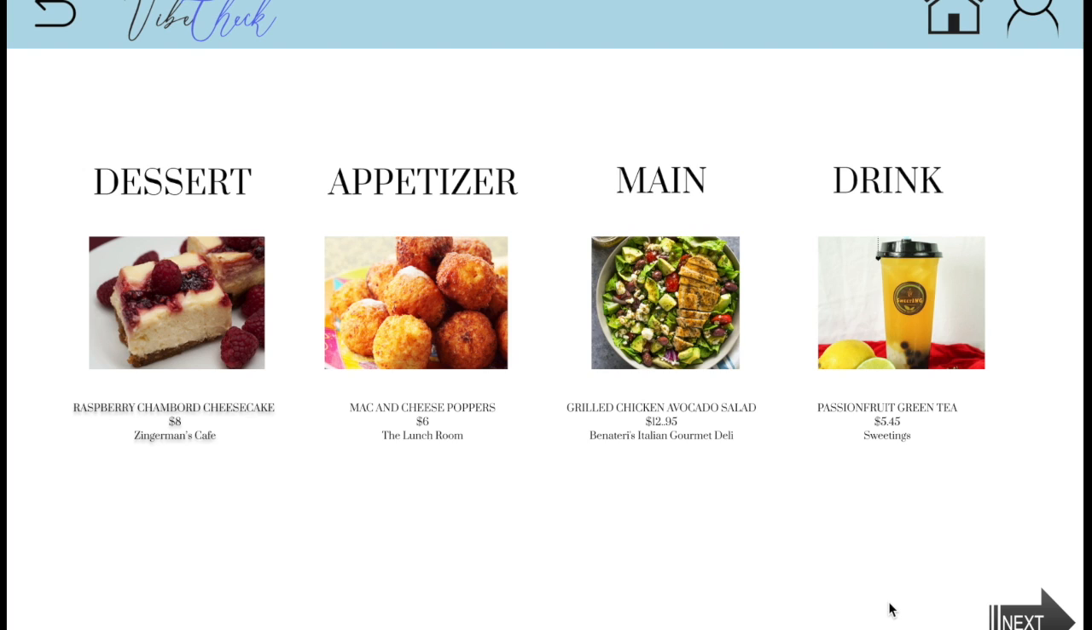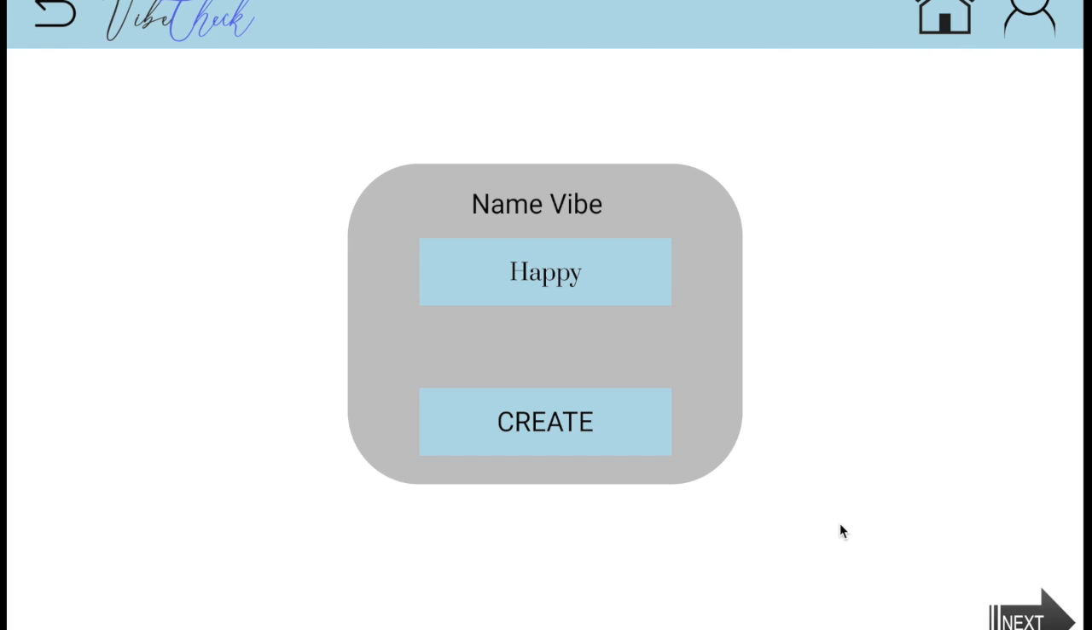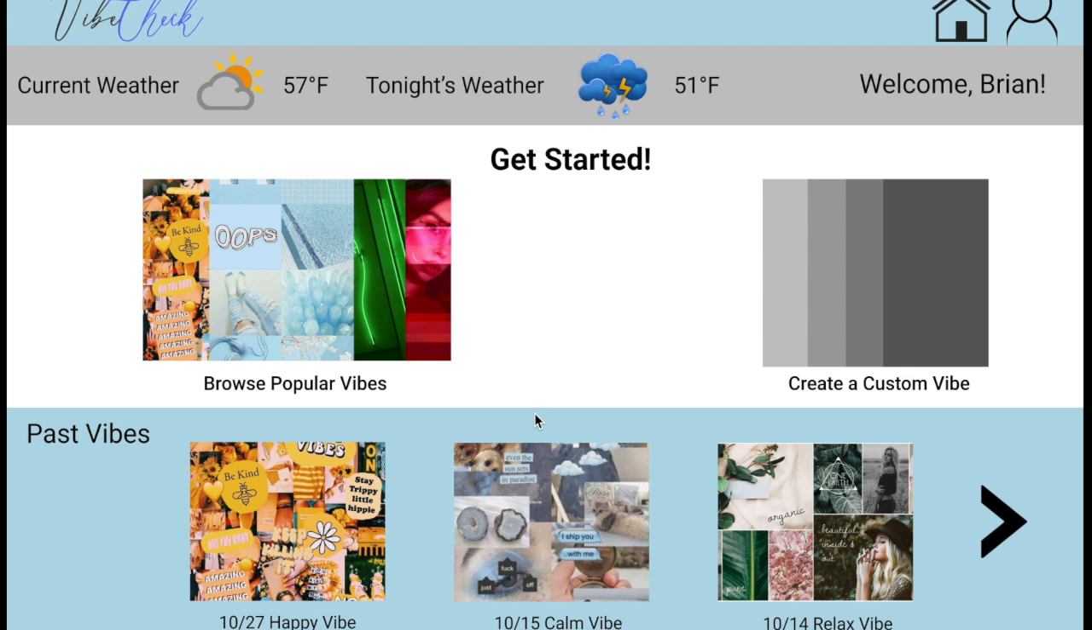And also in a future implementation, we'll have food that you can purchase on Grubhub and DoorDash, but we'll also have recipes and ingredient lists so that you can create it yourself rather than having to buy food. And then if you click the next button, you can name the vibe of everything you've selected, and then just click the create button to finally create it. And then it'll take you back to the home page.